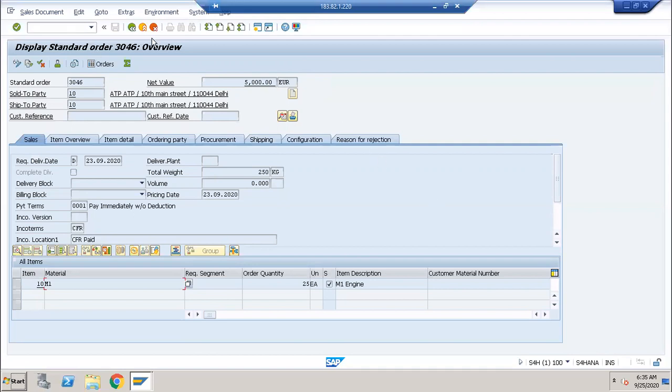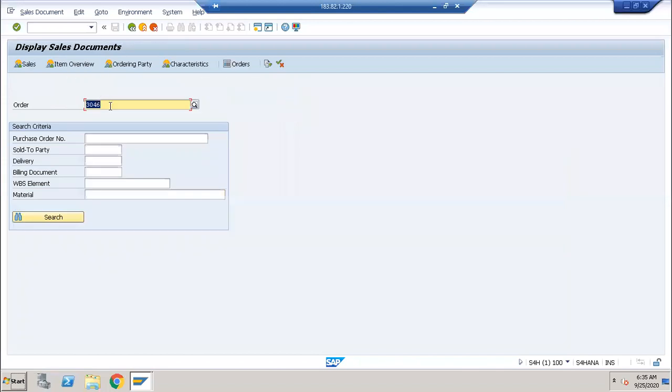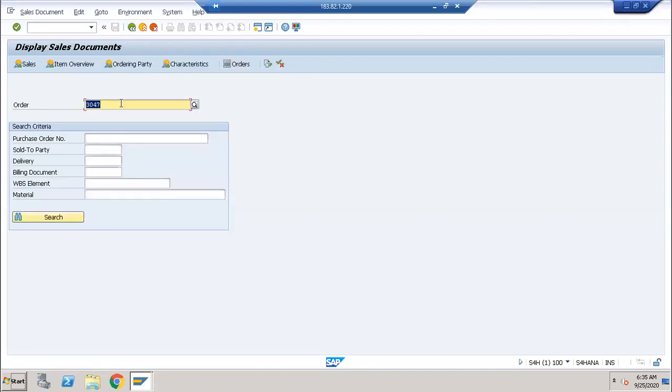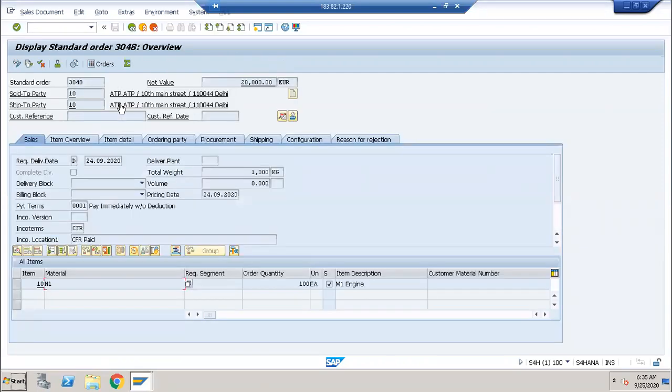What is the document number? Don't know exactly, I'm checking that one. Yesterday I created one document, right? I'm checking for that one. This is also 23rd only. Yeah, 048. So yesterday I created this one.